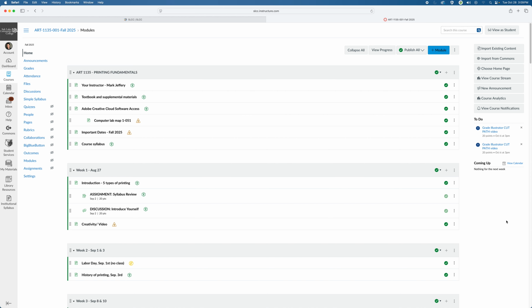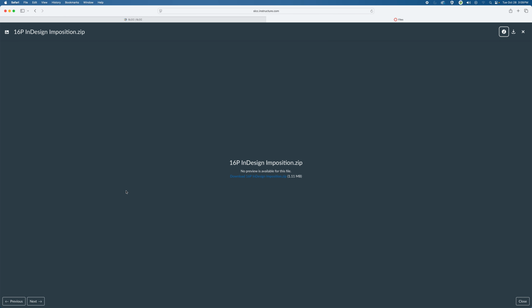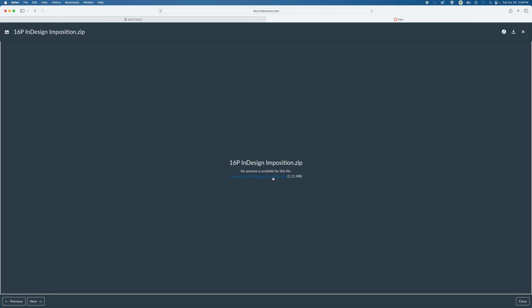This video is to help you get started on your 16-page InDesign brochure. What you want to do here in Canvas is go to the navigation and go to Files. Here in Files, we want to download the zip file, 16-page InDesign in position. Download that zip file. Go to your downloads.